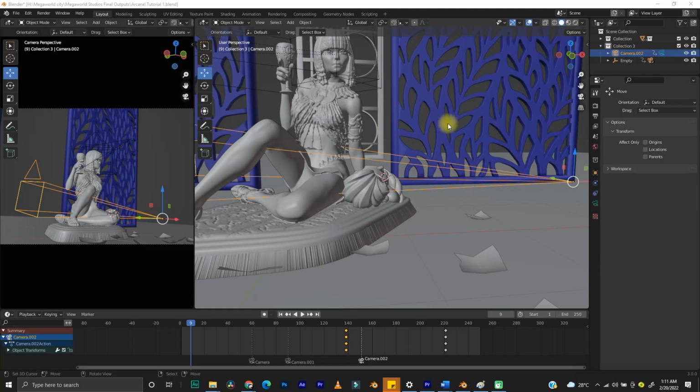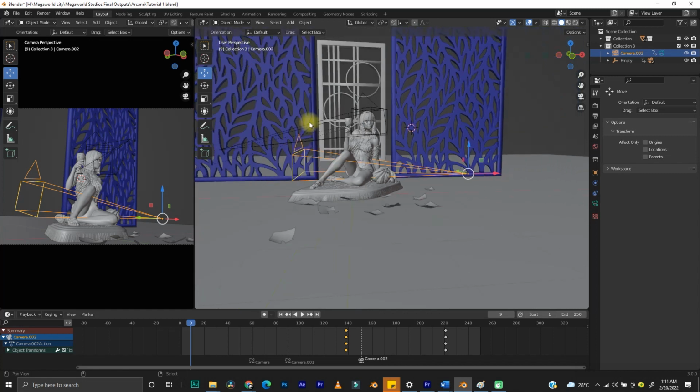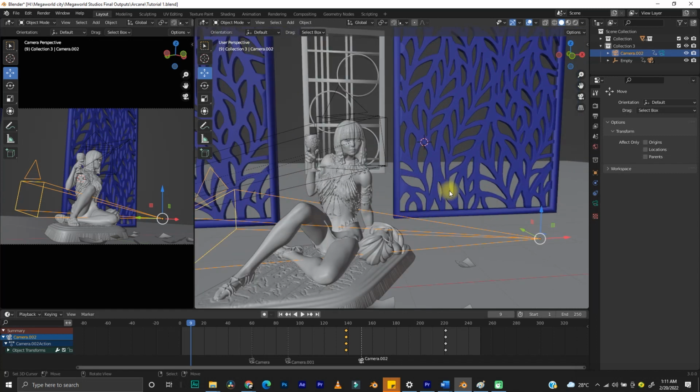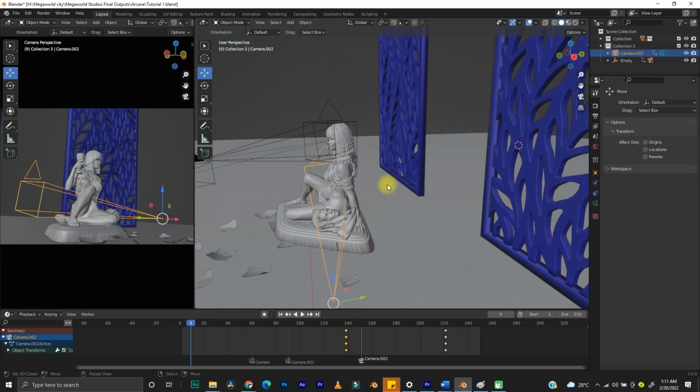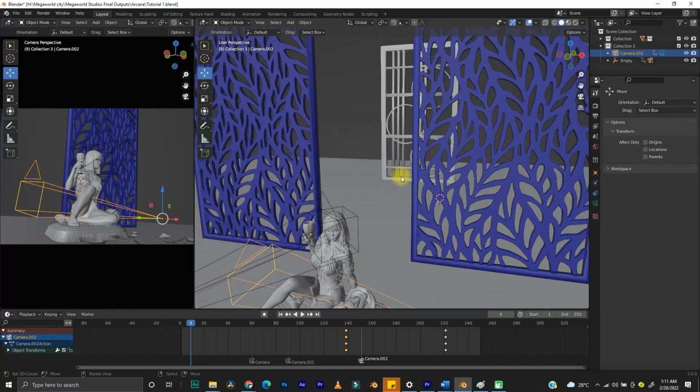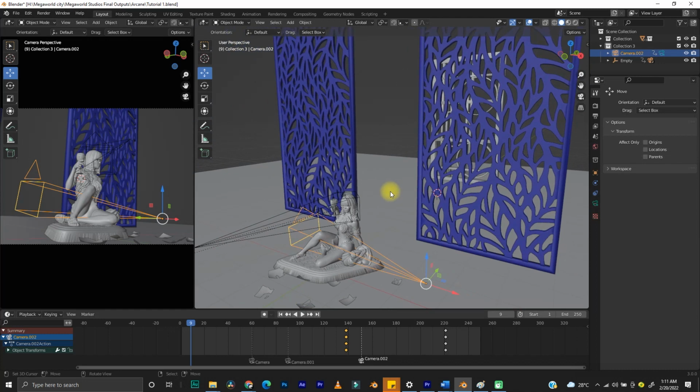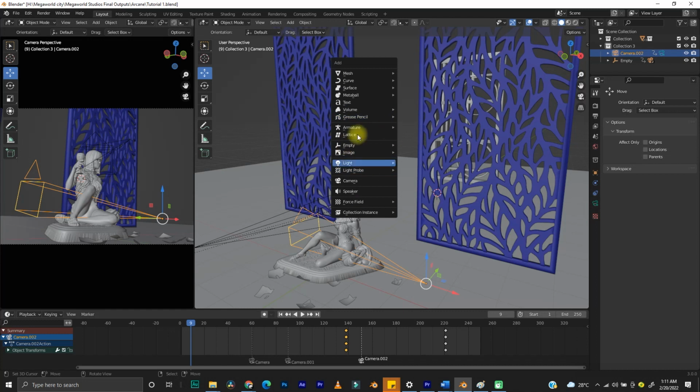Okay, we are back in Blender. To create a volumetric lighting effect, you can use any light source, but the one that works best for me is the spotlight. So let's add a spotlight and try different types of lighting styles. You can use a sun, you can use anyone that you want. In this tutorial I'm going to use a spotlight.